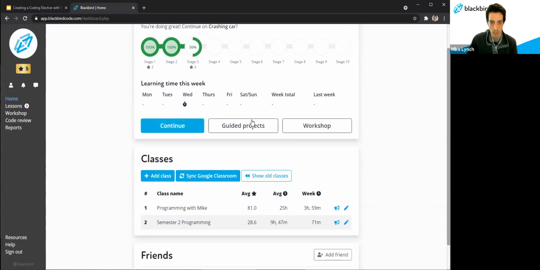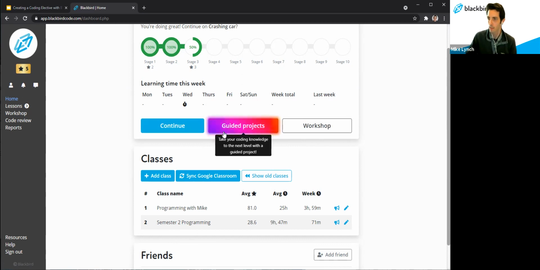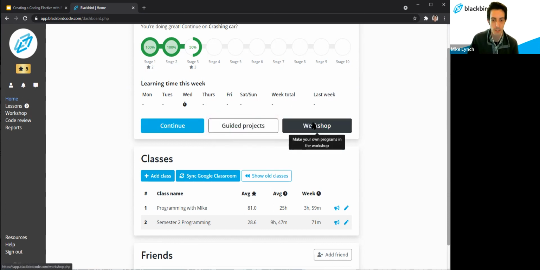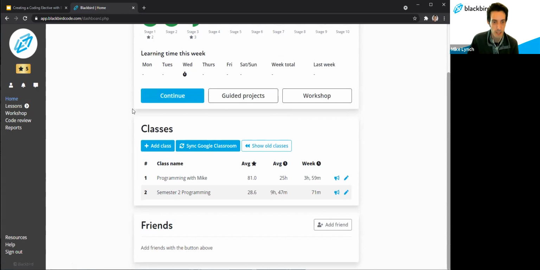We've got some snazzy buttons here that will take you to different parts of the platform. Continue takes you back to that last lesson that you were working on. Guided projects, I'll spend a little bit of time talking about. We've tried to make this button as enticing as humanly possible to click. Don't you want to click that button and go try a guided project? And then the workshop is another space that I'll talk about. And then here, I'll talk more about this classes organization piece when I move into the teaching with Blackbird part.